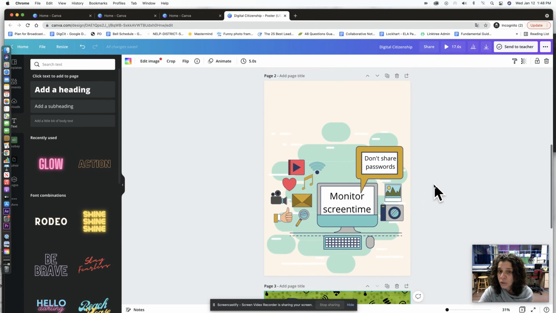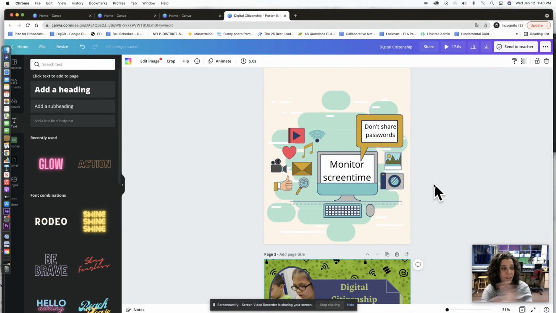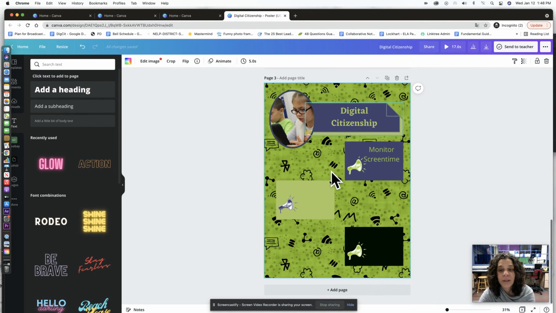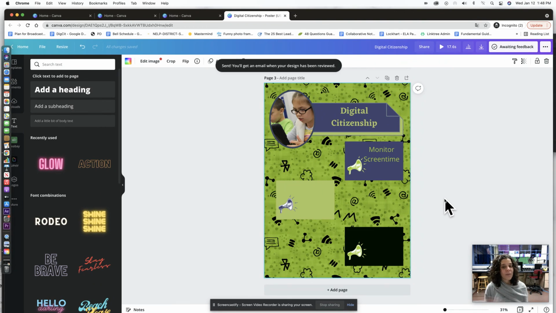Okay, so I showed you three different ways. You can use a template. You can use one of the icons that has blank spots in it where you can add text, or you can create your own. So there's three different ways to create a poster. Click send to teacher, find your teacher, hit send, and wait for feedback.